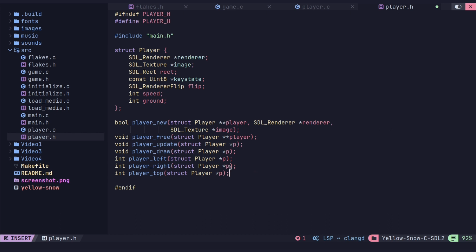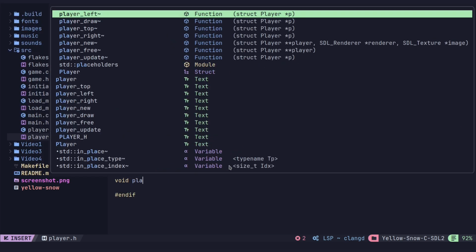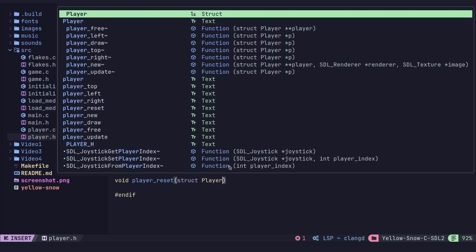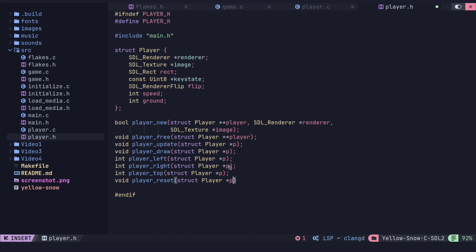We could reset. I'm kind of mixed about it. I know that when the game resets, I want the flakes to reset, but do I want the player to reset? We could do that. We could add in a reset. It would just be a void player reset. That would just put them back in the middle of the screen. We could do that.